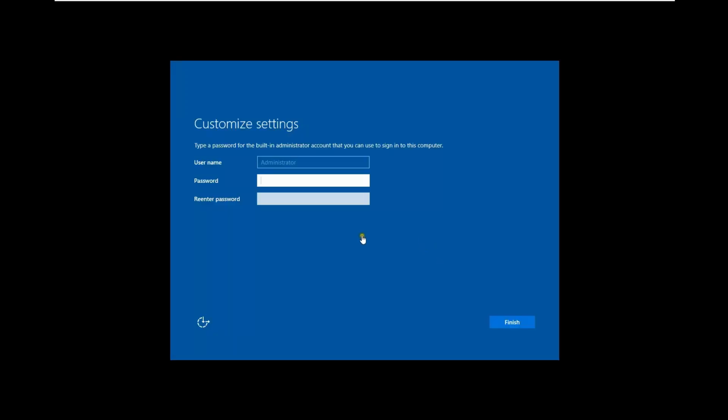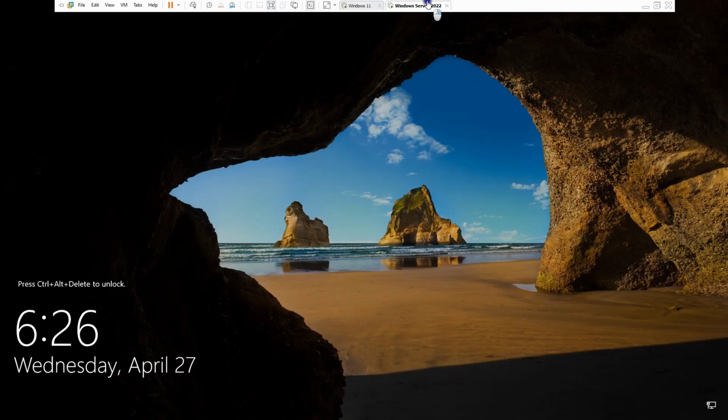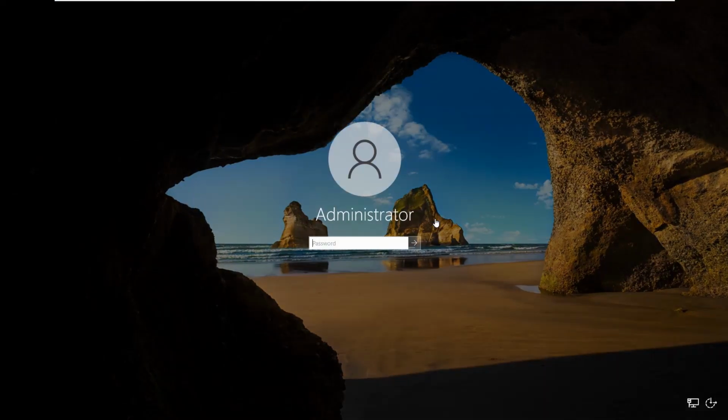Alright, click on restart. After restart, it will process all the components. Okay, so right here you have to type your password. And you have to click finish. You have to send Control-Alt-Delete and type the password here.